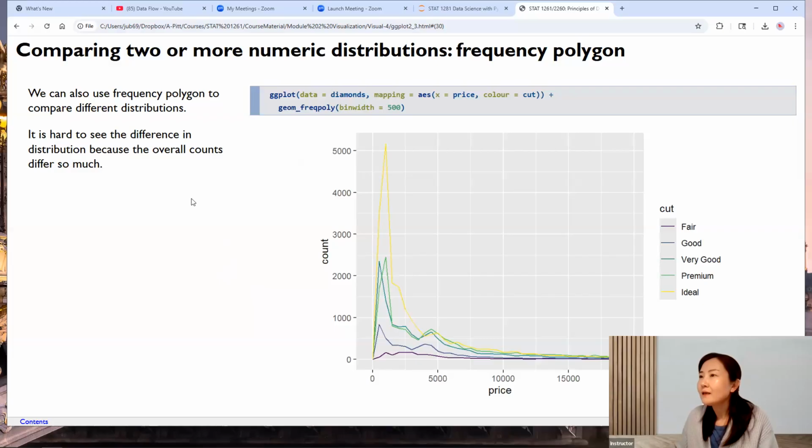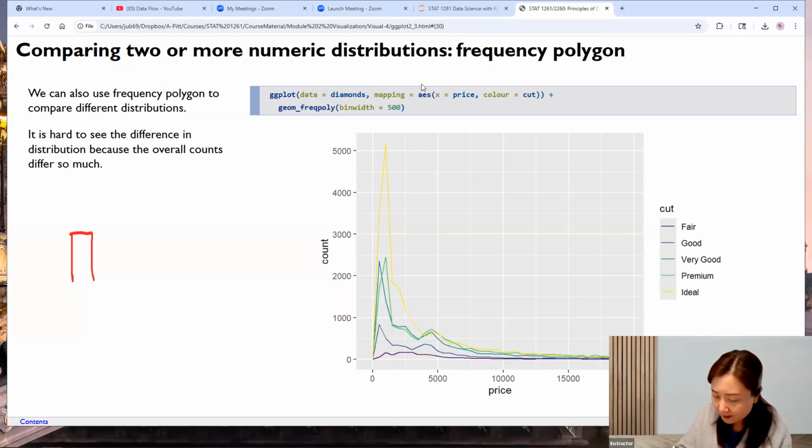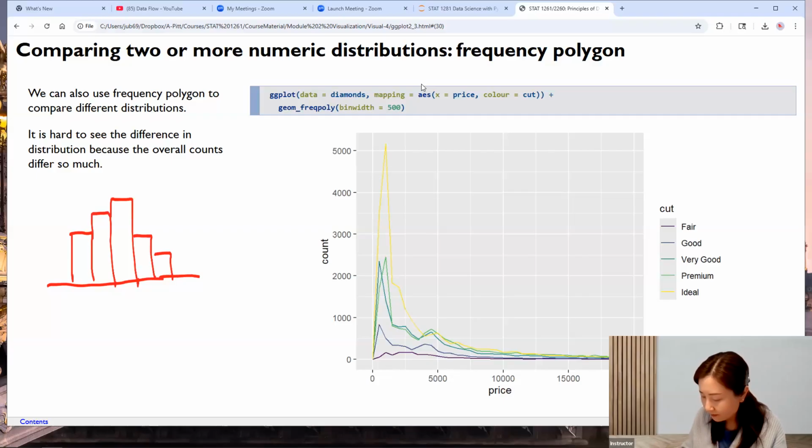Another way to compare different numerical distributions or grouped data is to use frequency polygons. Frequency polygons are similar to histograms. So what is a frequency polygon? Let me show you a simple example. Suppose we have a histogram somehow like this. Then a frequency polygon will connect the peak of each bar in the histogram and connect them together.